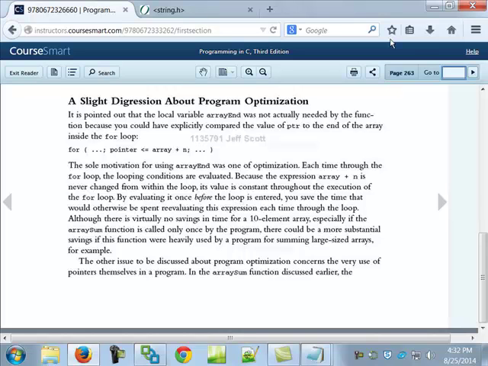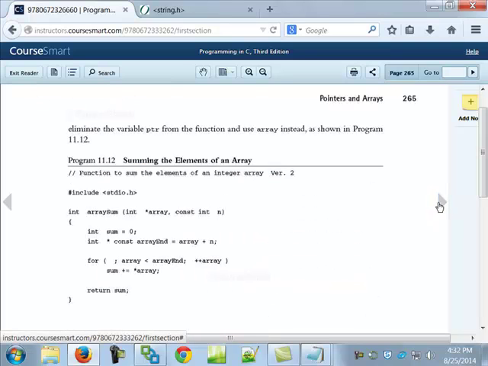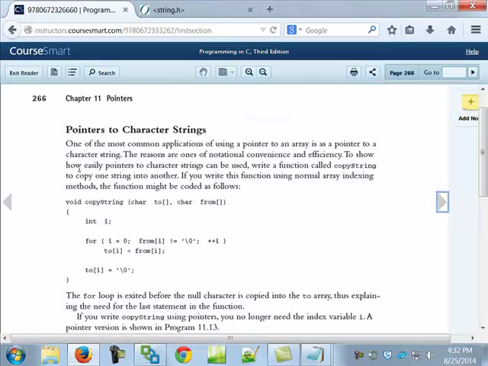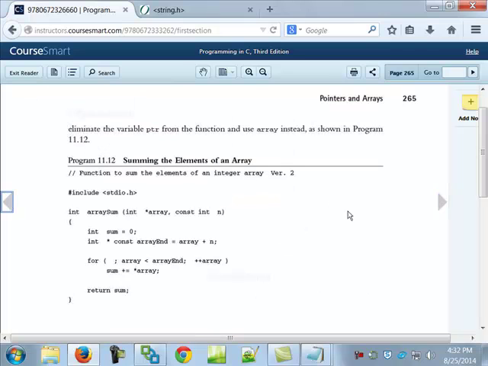All right, so here on page 265, they show you a program we've already looked at. It's how to sum all the elements in an array, but they do it using pointers. Why? Because it should run faster. That's the only reason. You might look at it and go, that's a lot harder. It's ugly.